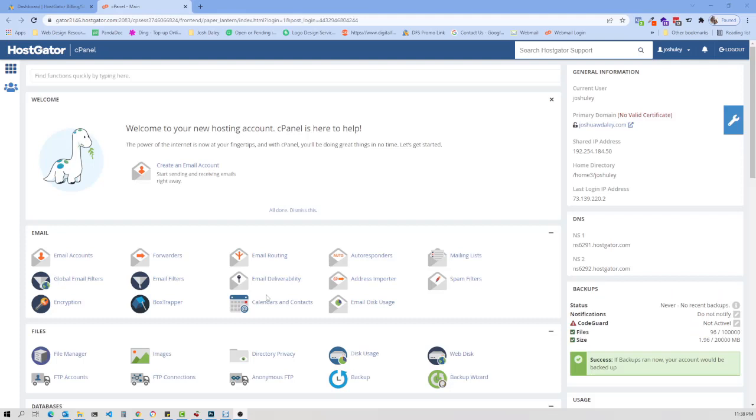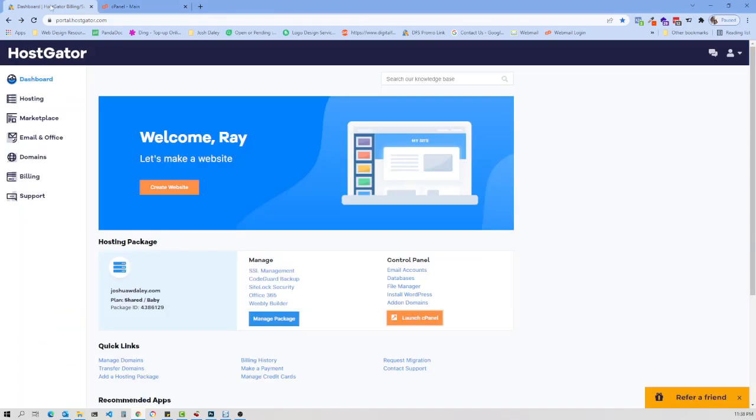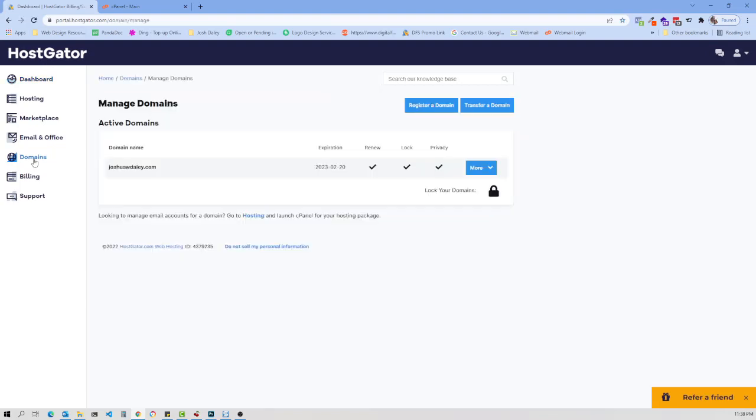Now, before we dive deeper into the control panel, let's head back over to our dashboard. So from the dashboard, let's head back down to domains here. And what we're going to do here is point our domain to our hosting. So as is right now, your domain name is pretty much separate from your hosting. So we need to connect them both.